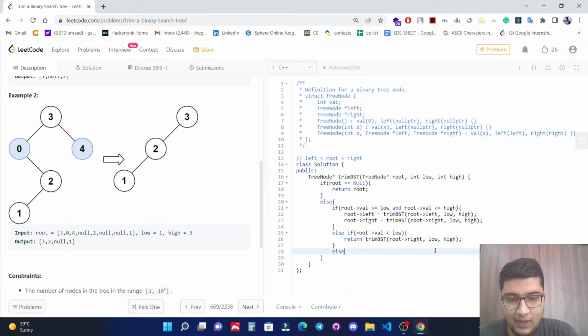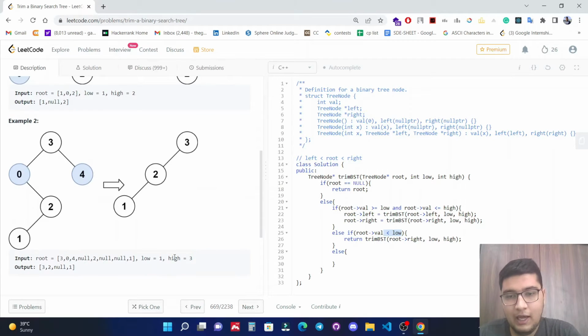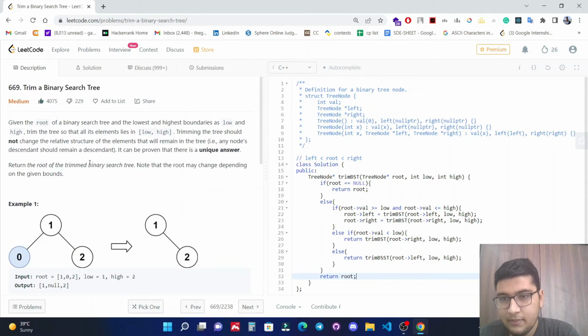Otherwise, if the root value is greater than high, let's say in this example the node is 4, the high value is 3 and the value of the node is 4, so definitely the right part has a greater value than high, so we will just move on to the left part. So directly return trimBST(root.left, low, high) from here. I hope you are able to understand these statements, and at the end return root from here because we need to return the trimmed binary search tree.